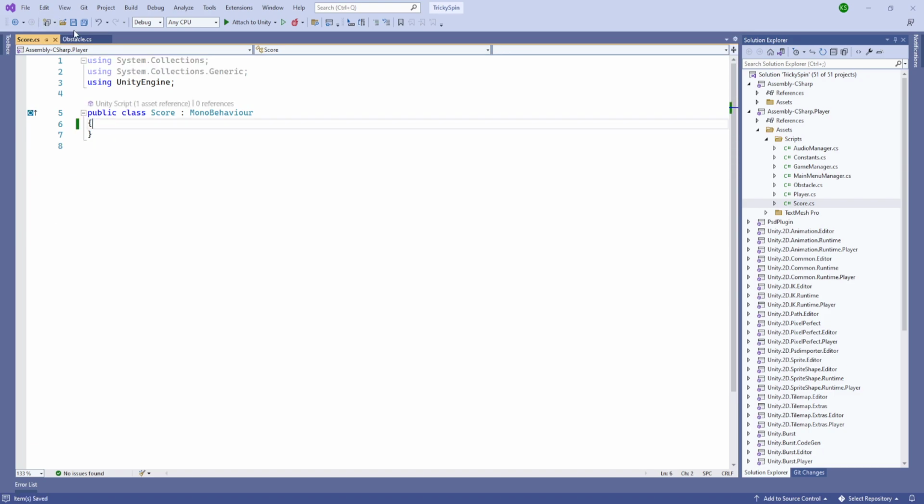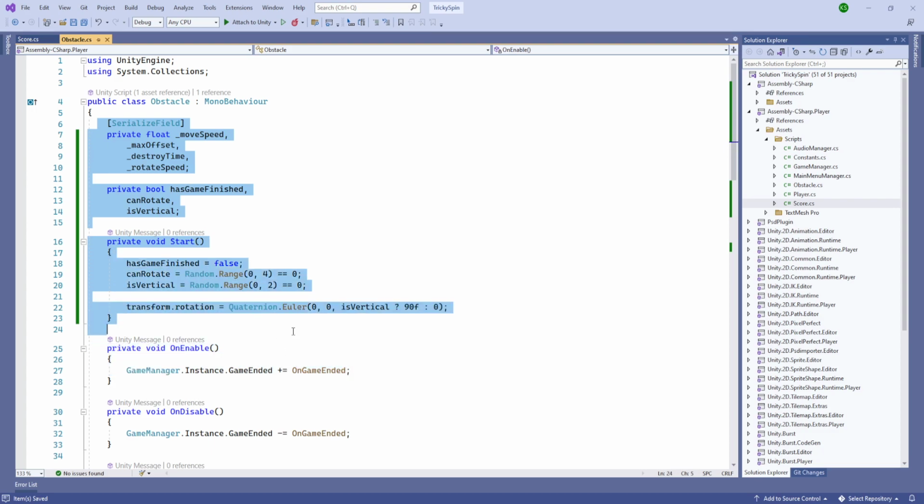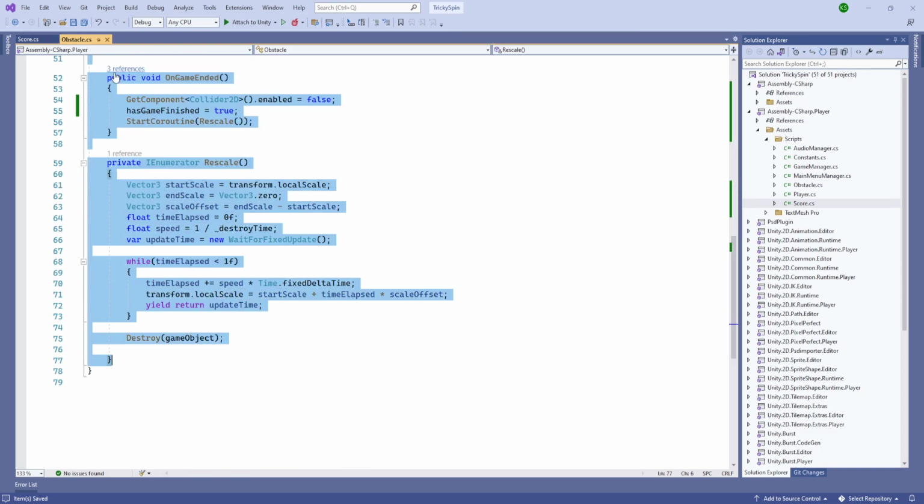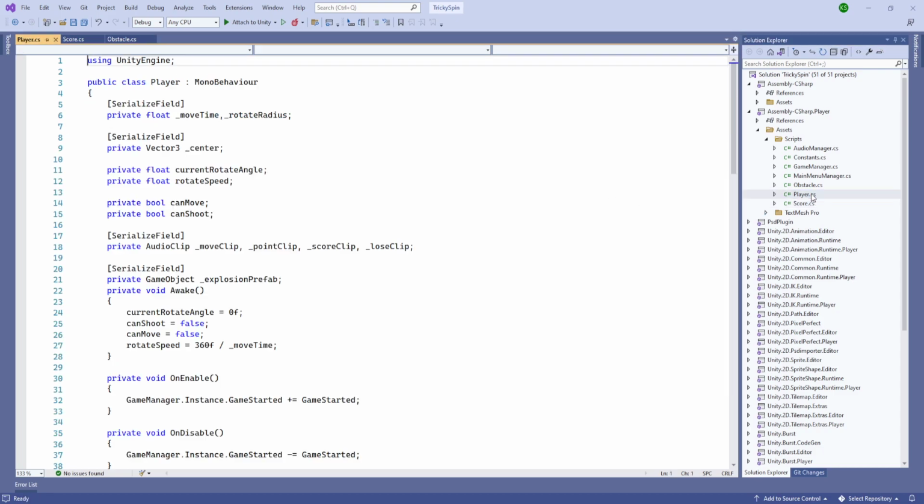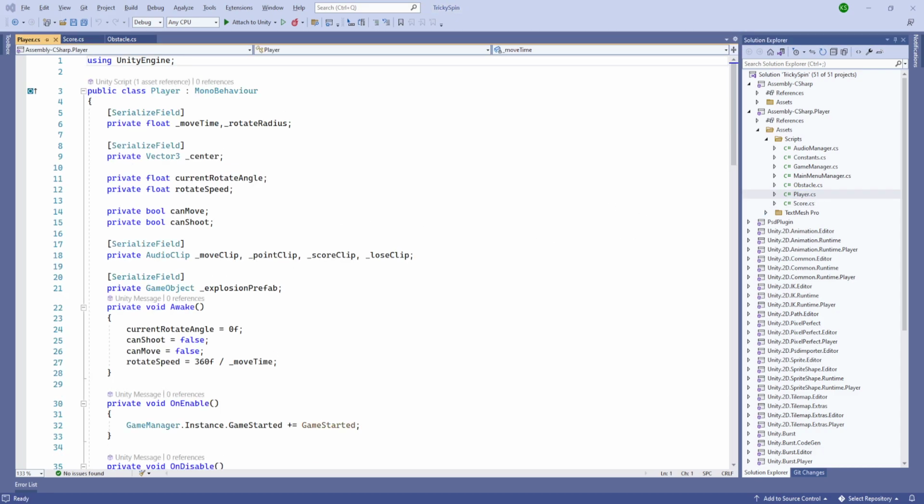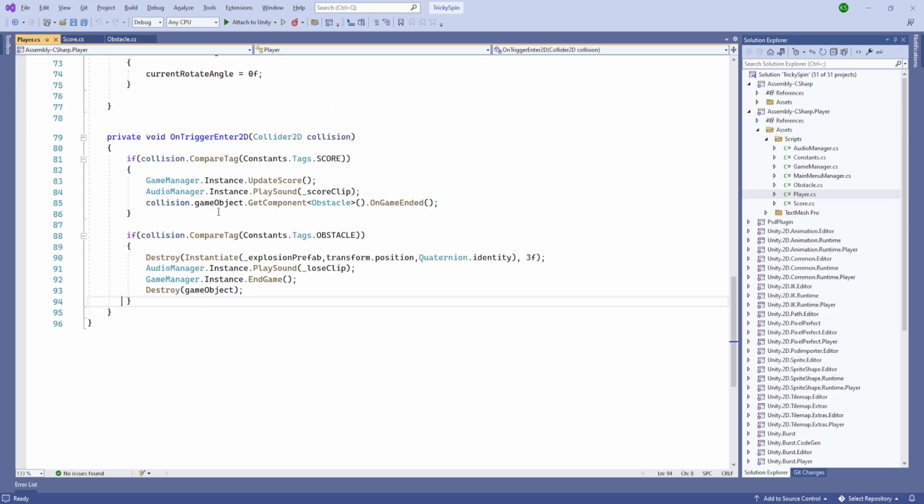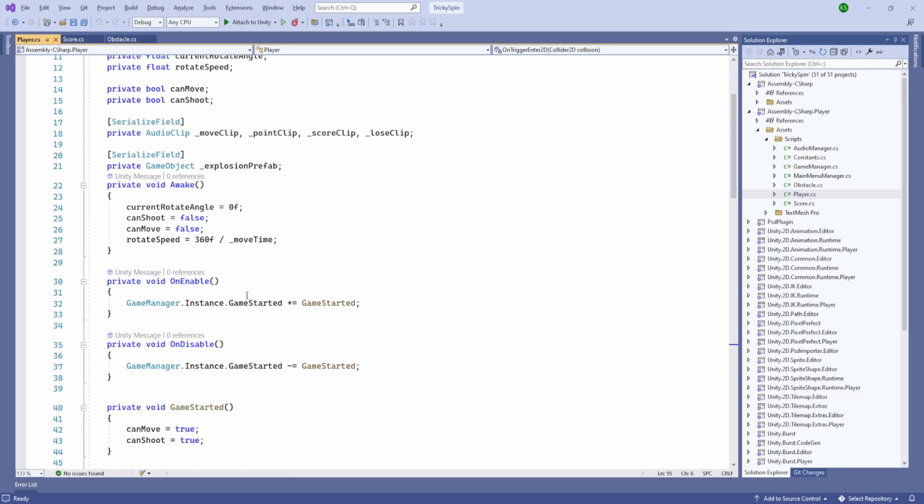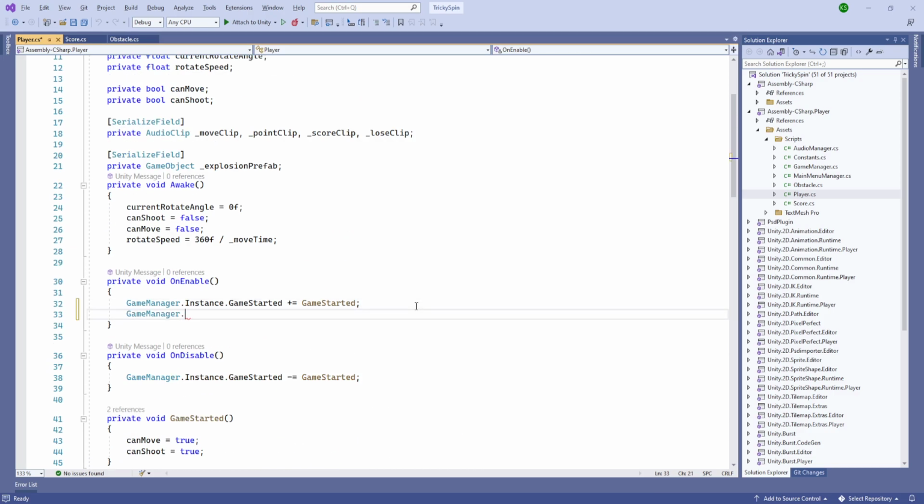Now we'll need to copy our obstacle script inside our score script because it's similar. And before that we have our player. And inside our player, the only thing that is added after we have started is the color change event. So when our color changes, we are going to subscribe to that event, and it's going to be game manager dot instance dot color changed is equals to color changed, which we will need to create.